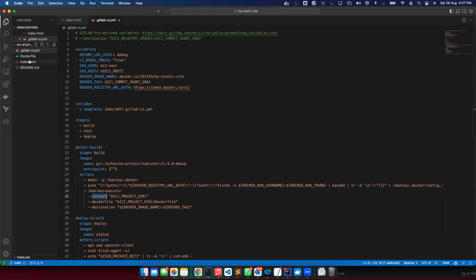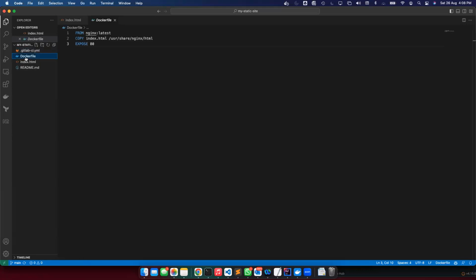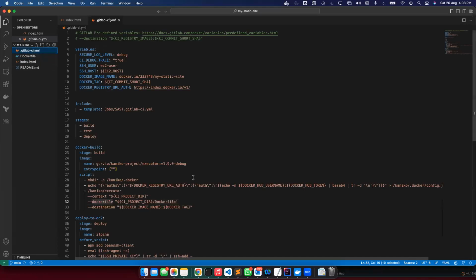Context means whatever it is which I want to build. When you say docker build dot, that's the context which you give to Docker for what you want to build, what are the files you want to include. So I'm saying I want to include the whole project. It requires a Dockerfile as an argument, and based on the content of the Dockerfile, it generates the image. So to Kaniko, you have to provide 3 main arguments, rather 4 main arguments.